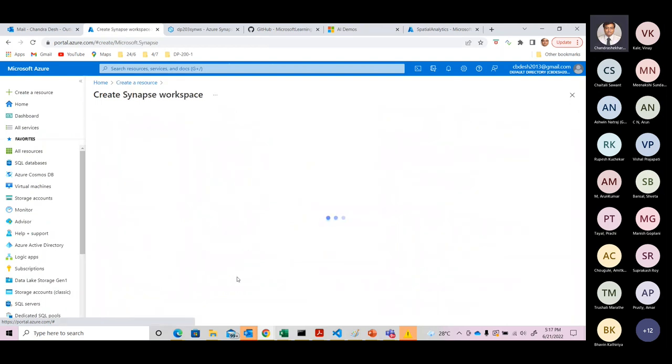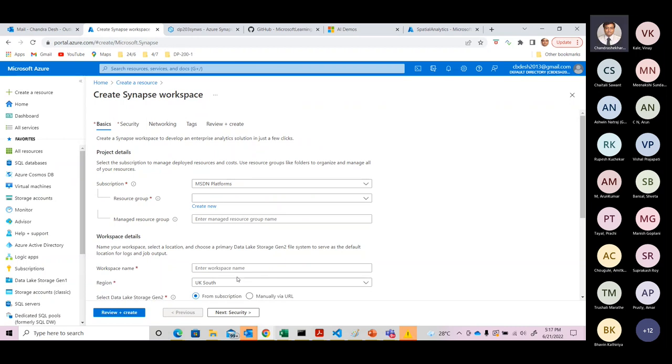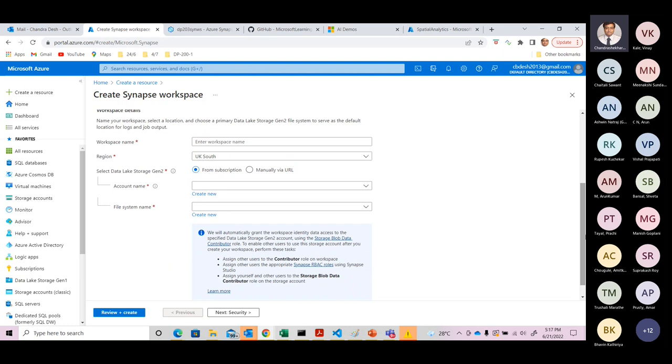Whenever you are clicking here, it will take you to the page where you can configure its parameters to provision it. Exactly in which resource you want to create it, what is the workspace name, region you want to select, file system name. And here you have to select for data lake store Gen 2. Remember, Synapse Analytics mandatorily uses Data Lake Store Gen 2, where it will create a workspace. Workspace is a storage where all your business artifacts are stored. That is called a workspace. So Synapse Analytics creates a workspace, and that must always go on Data Lake Store Gen 2. Whether you want to choose data lake store Gen 2 from an existing one, or create a new one, that is what you have to suggest here.